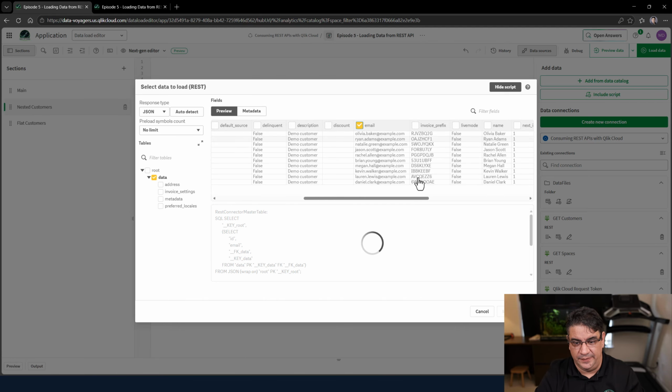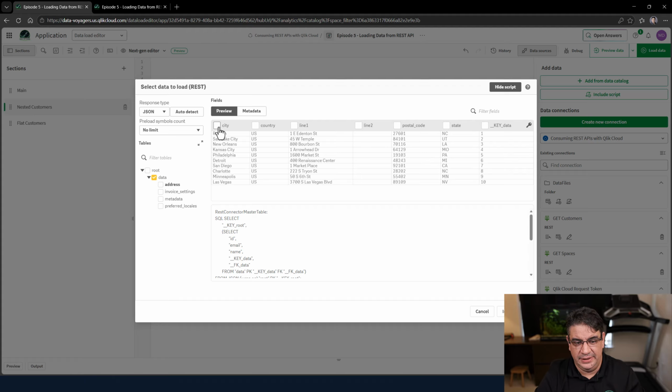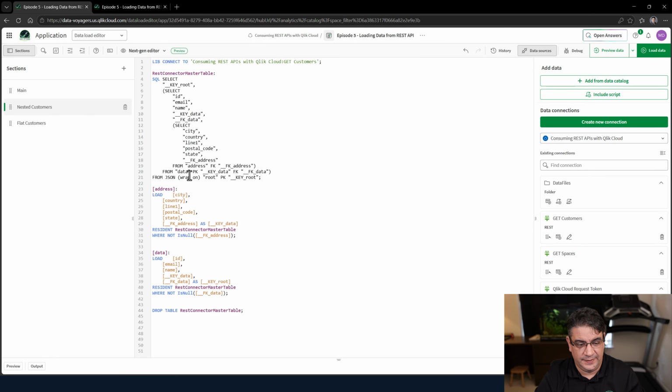So email, name, and we need the key field. Okay, I'll just get these two key fields. Address, the same thing. City, country, the address line one. Postal code, state. I forgot about selecting the key data. So insert, and that should be good. All right.